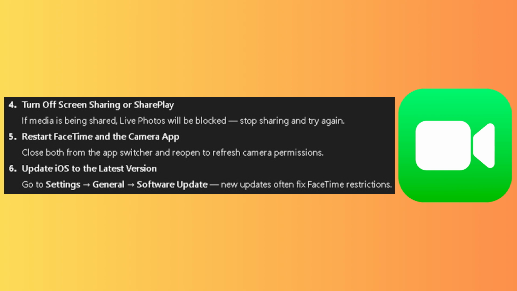Restart FaceTime or the camera app, close both in the app switcher and reopen them to refresh camera permissions. Update iOS to the latest version. Go to Settings, General, Software Update. The new update often fixes FaceTime restrictions.